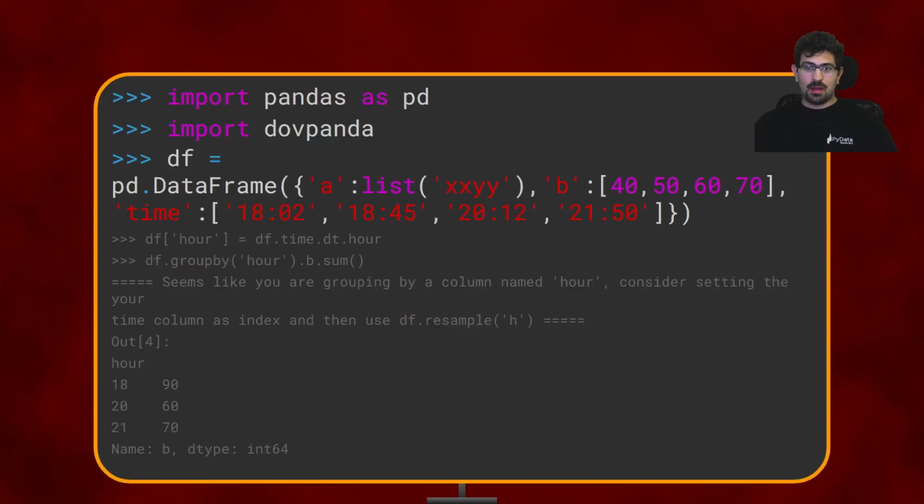What we can see, for example, is that dovpanda works if we import it. We only need to import dovpanda. Dovpanda is short for directions over pandas, but all of you Hebrew speakers here, I hope you get the joke. We import pandas as pd, and then we import dovpanda, and we can just expect dovpanda to start working.